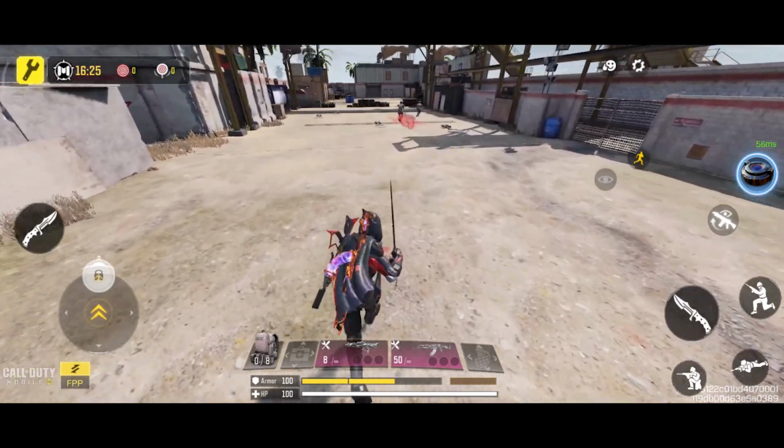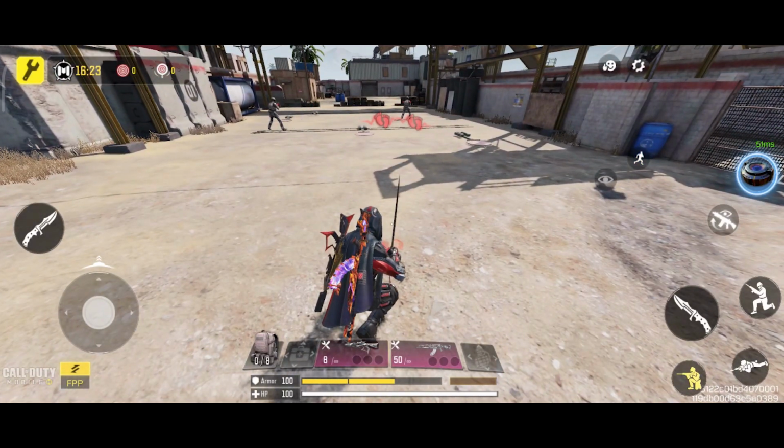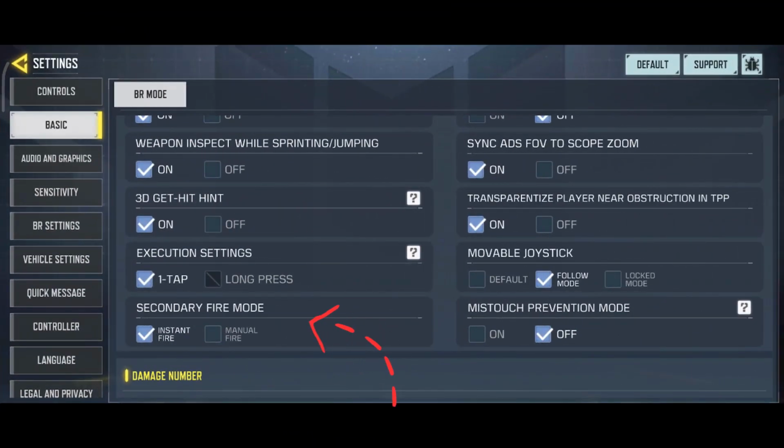They work exactly the same way and have no difference between them. The secondary fire mode settings in Call of Duty Mobile are used to select the secondary firing mode for weapons. In certain weapons, it allows you to switch between the primary firing mode and a secondary firing mode. When you enable this mode, you have the ability to choose between automatic fire and a burst fire mode specific to each weapon. This setting can be helpful in adapting to different combat situations on the battlefield.